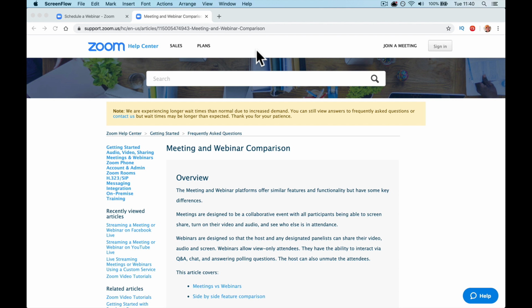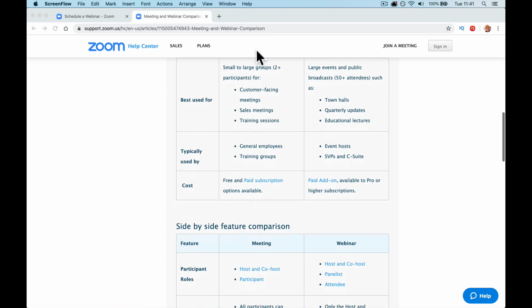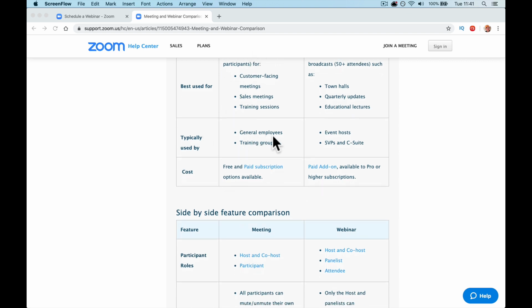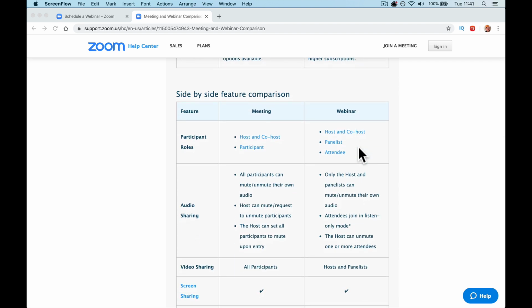So think boardroom, everybody on the meeting, versus classroom, everybody front facing, watching you present something. So there is a comparison here. Zoho Meeting is typically used for general employees, training groups, event hosts, or SVP and C-suite. I don't know what that means. Same as what I've just said, really.